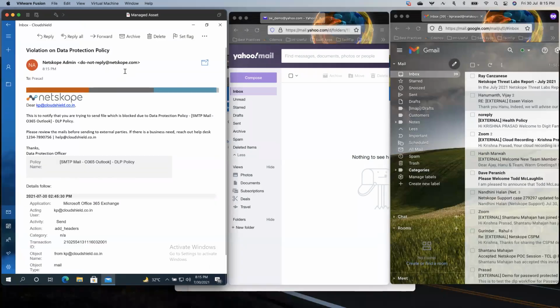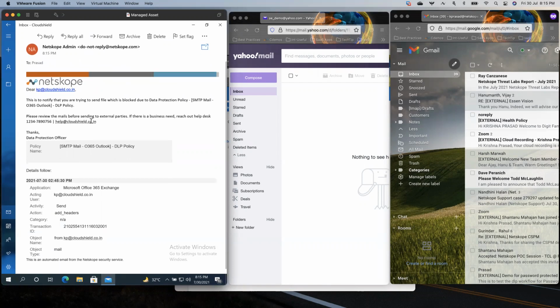So here is the violation. I get the alert message. And this clearly says it's blocked due to data protection policy. And I also see the detailed information about the mail which I sent.